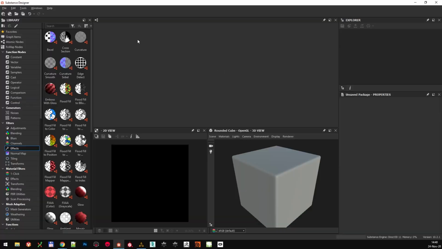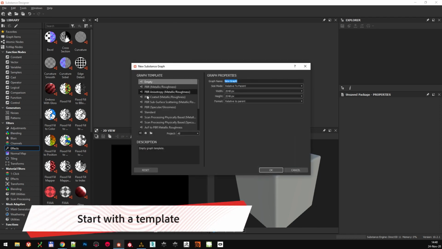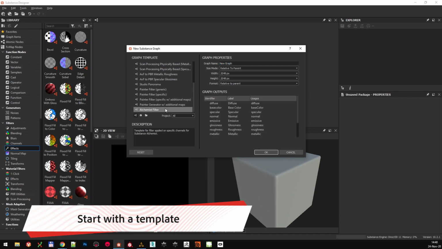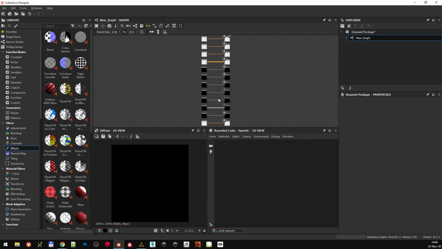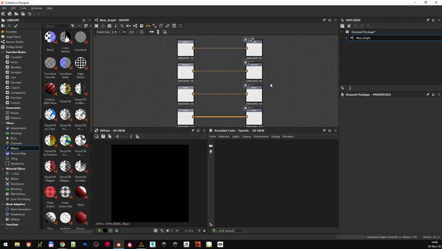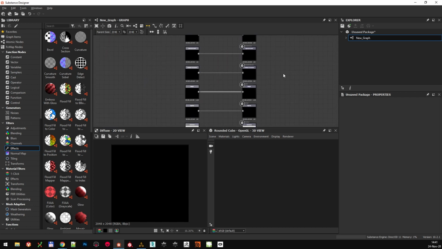I'm here in Substance Designer, and I'm going to start with a new graph, Control N. The trick here is that when you're presented with this pop-up, you scroll all the way down. There you have a graph template called Alchemist Filter. Click OK, and what you'll get in the graph is just a bunch of input and corresponding output nodes that you can actually see here.